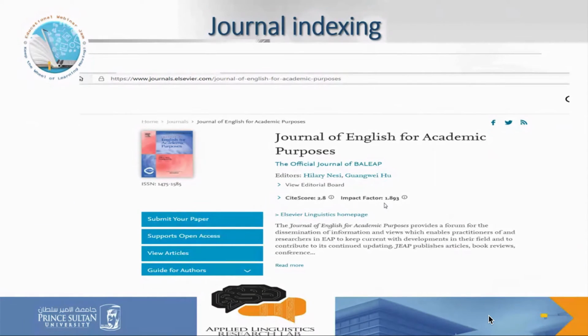Sometimes you don't always have to look only for the indexing of the journal in the indexing website, but the journal itself tells you the indexing it has. So, for example, this is the Journal of English for Academic Purposes, which is published by Elsevier. And as you can see, it's of course one of the top journals.